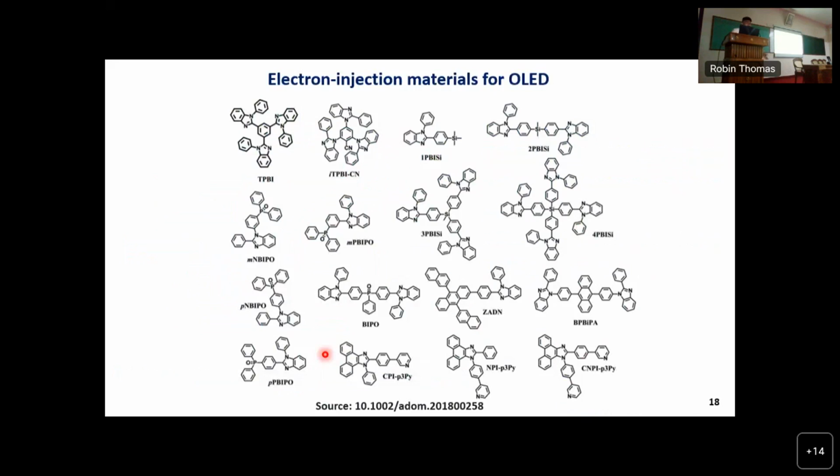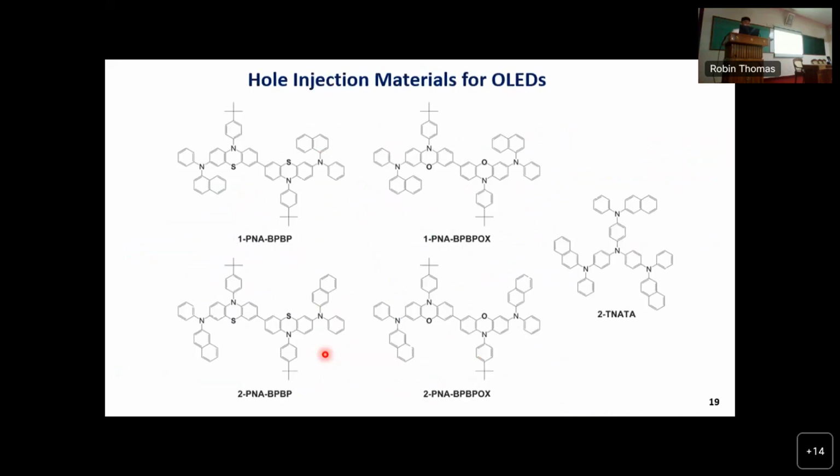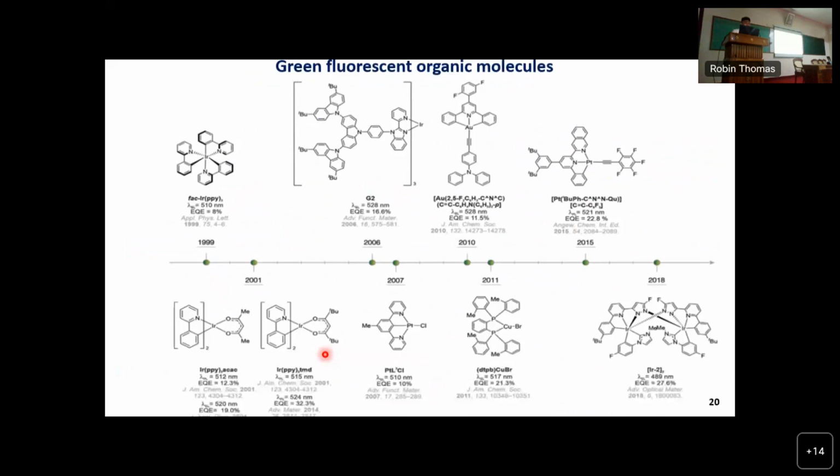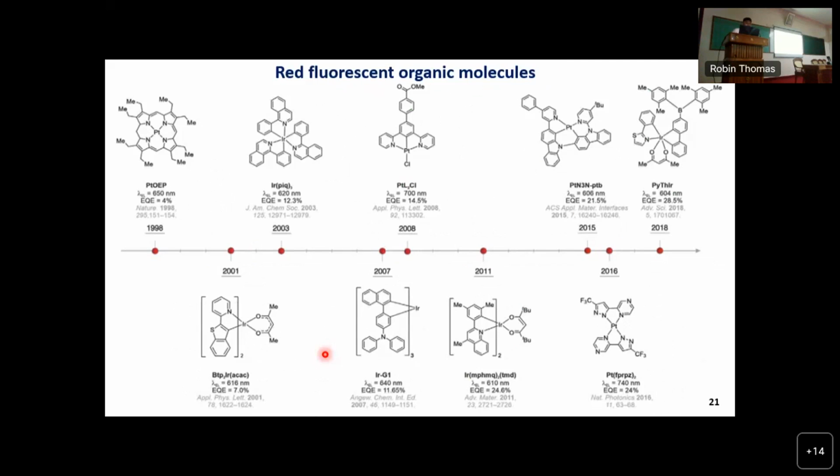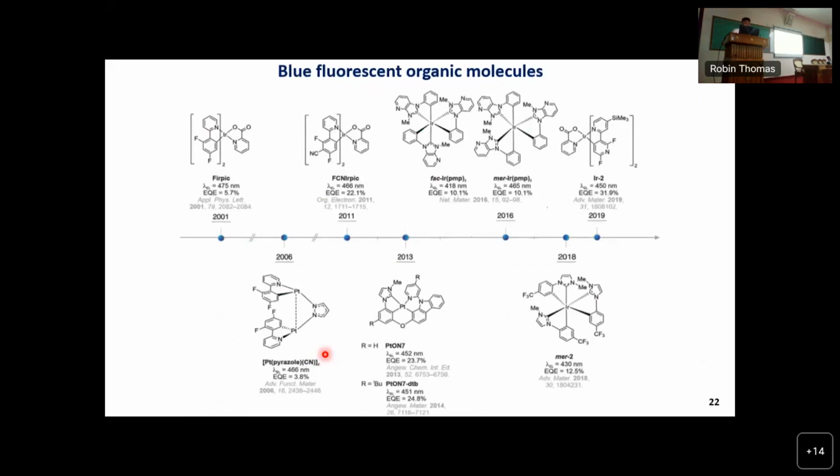Now these are some materials used for the electron injection layer, and this is for the hole injection layer. And here you can see these are the materials developed by scientists over the period for green emission. Some of them contain metal ions, organometallic complexes, some are simply organic molecules, and some are polymers also. And this is the material used for red fluorescent illumination. And finally, this is for blue. In all this you can see the external quantum efficiency value. Over the period of time they increased the external quantum efficiency of the molecule.